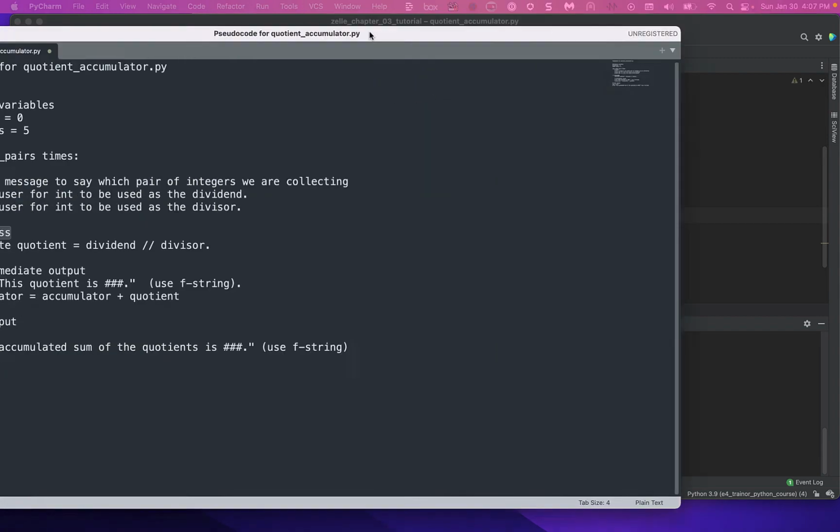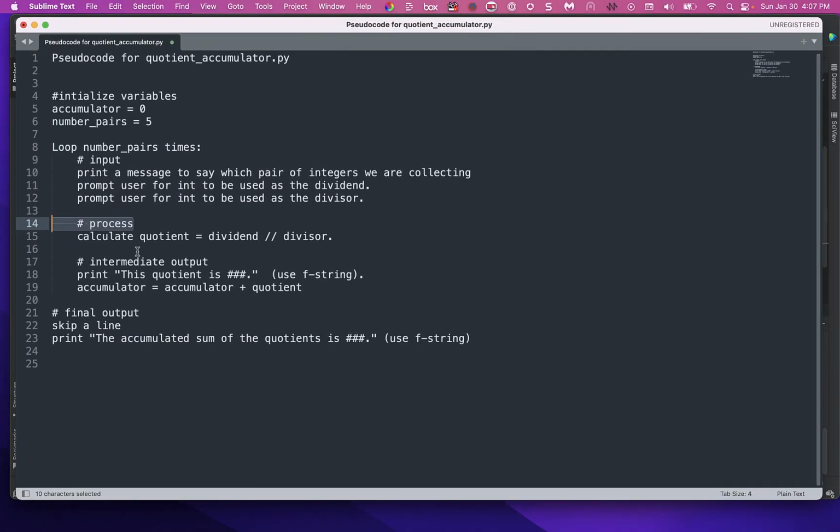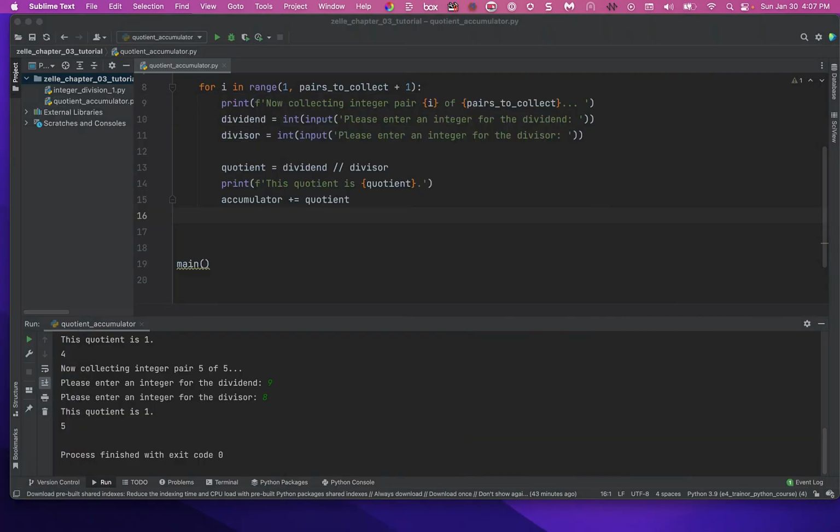Are we done? Well, let's look back at our pseudocode. That's the end of our loop. That's all the code that's under the loop. Okay, and then we need this final output. Remember, that's not part of the loop. See how we haven't indented it? So we want to skip a line, and then we want to print the accumulated sum of the quotient is whatever, and we want to use an F string to do that. Okay, very good.